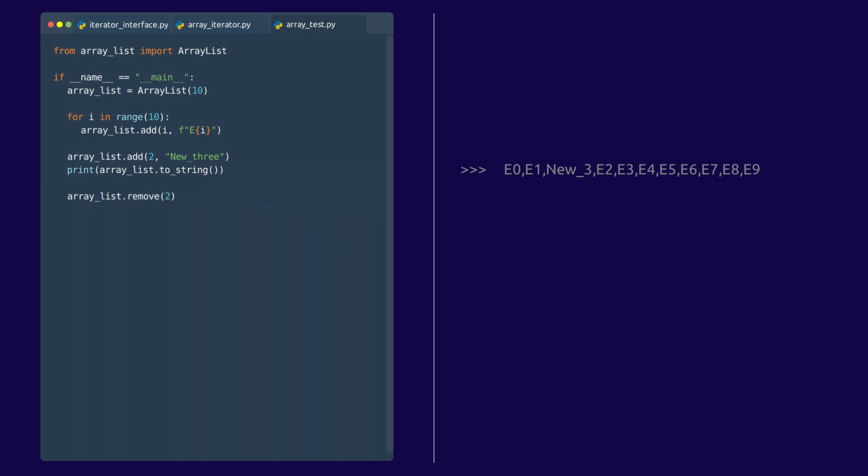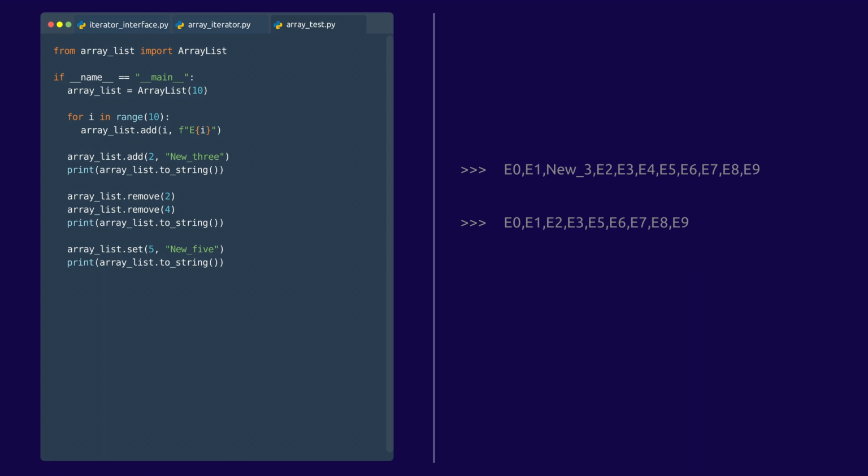Now let's remove the element at index 2 and then the element at index 4 and output the result again. Notice what elements have disappeared from the array. Let's update the element at index 5 and set its value to new5. Then access it using the get method and output it.